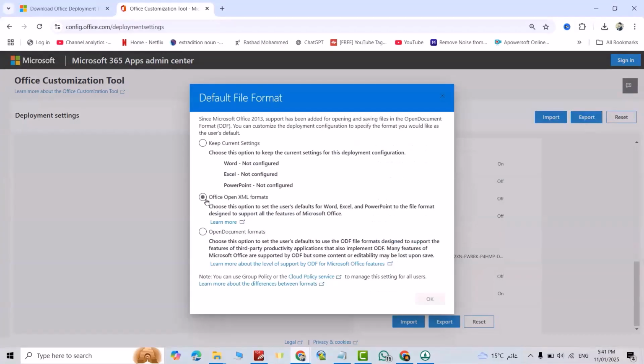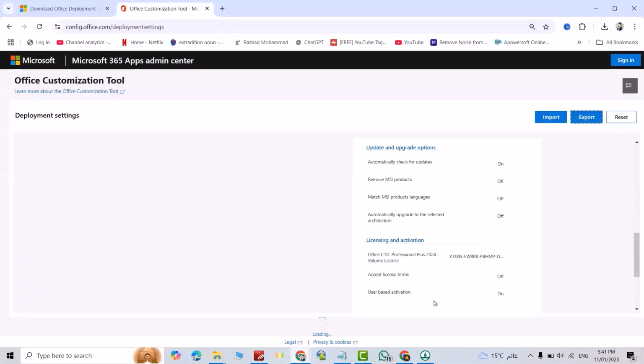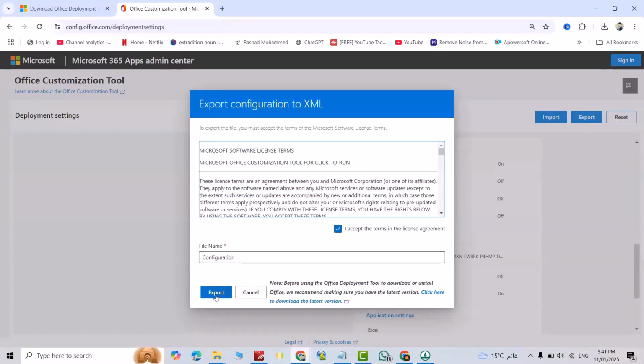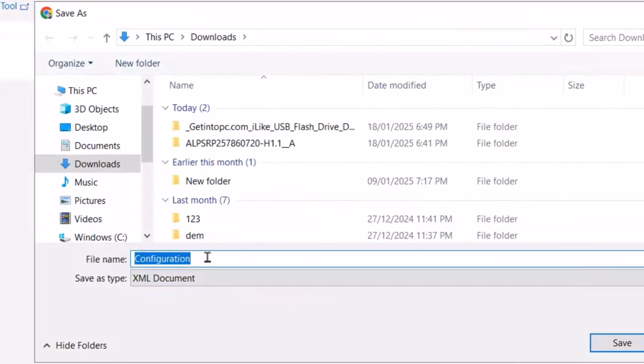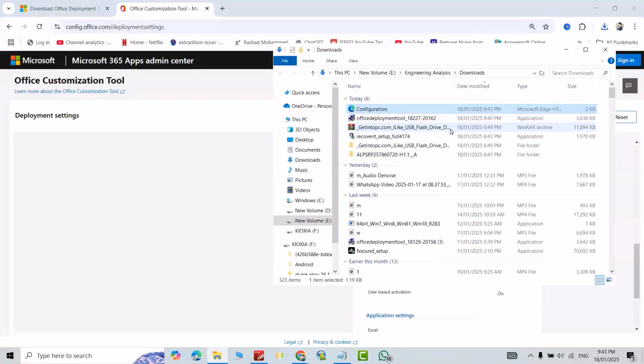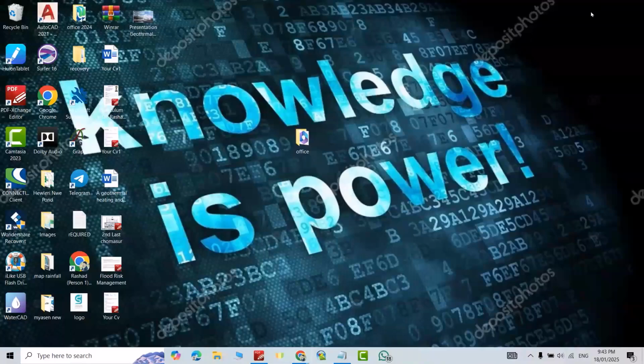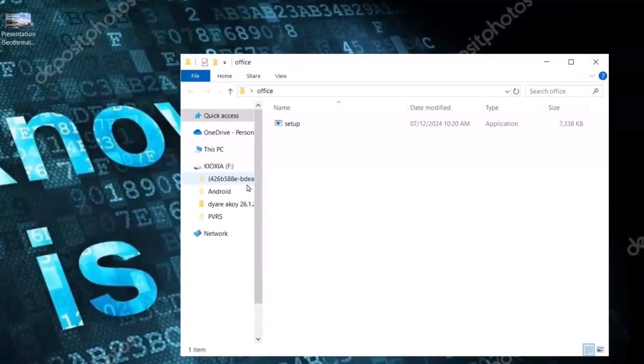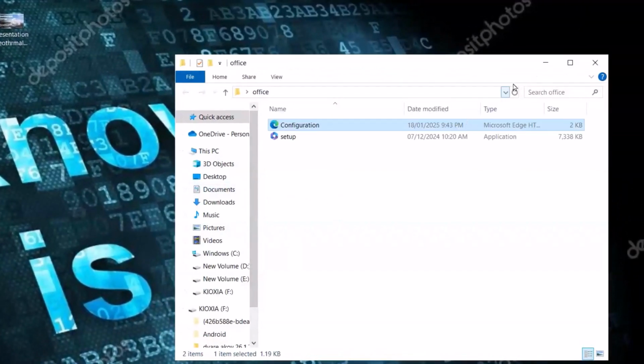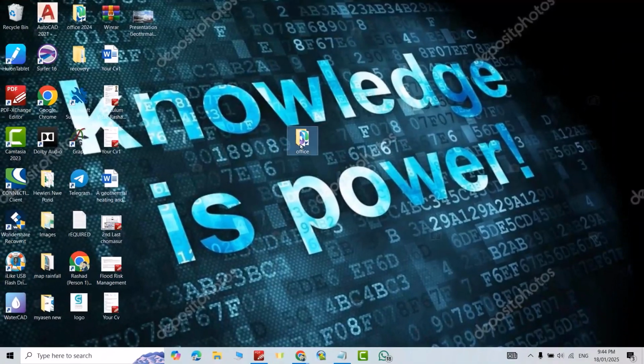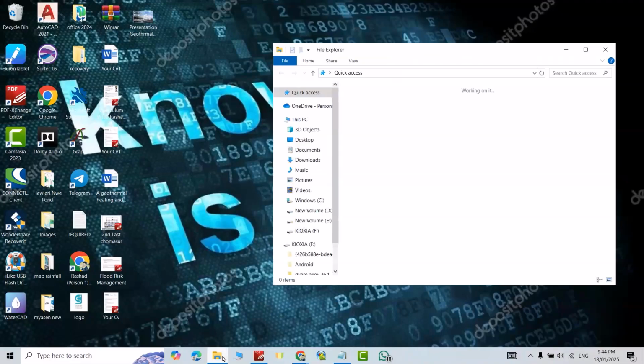Export. Select this one. Okay, I accept. Export. Make sure the name is configuration. Save. Show in folder. Just Ctrl C. Close this one. Come to your folder. Open it. Ctrl V. Good. Select it. Ctrl C. Open here.